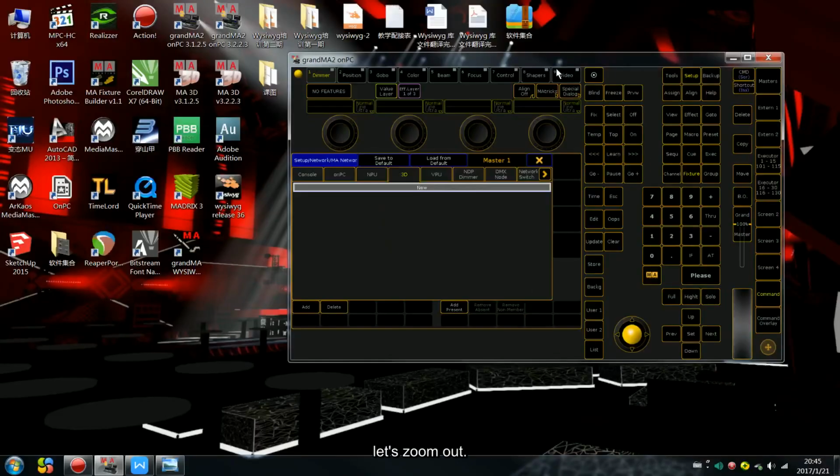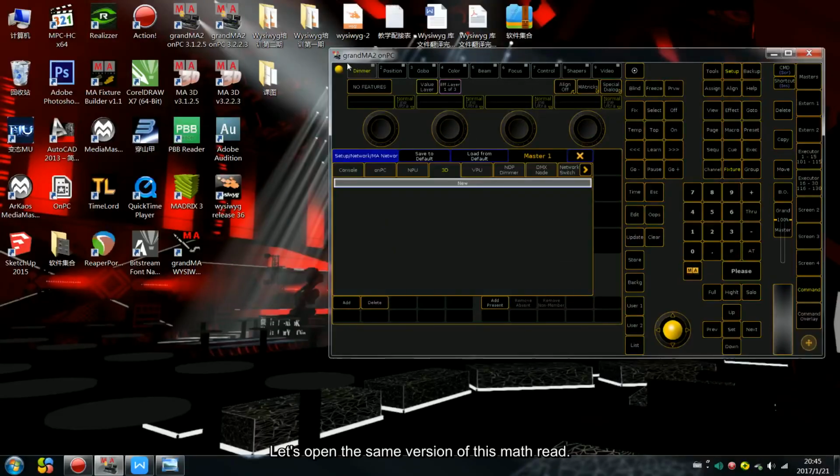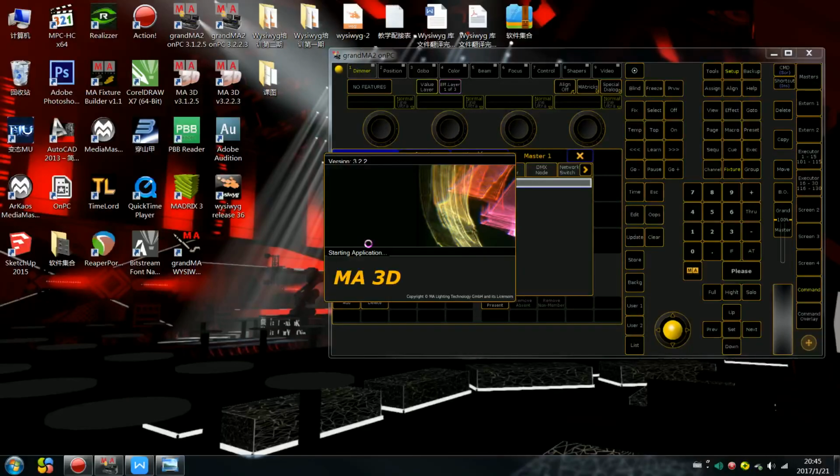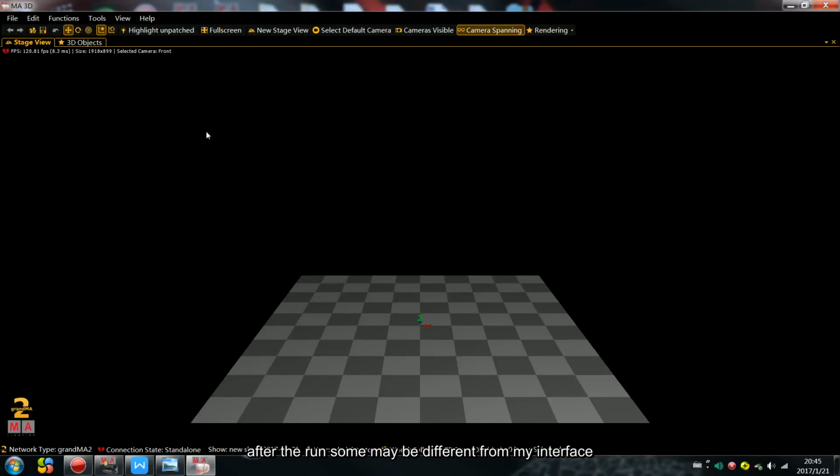First, let's zoom out. Let's open the same version of this MA2. Some people say that it can be connected to the MA2 of 3.125. No, you can't. It must be the same version number. We open MA2 and double-click. Run it. After the run, some may be different from my interface, but we can do it according to my operation.